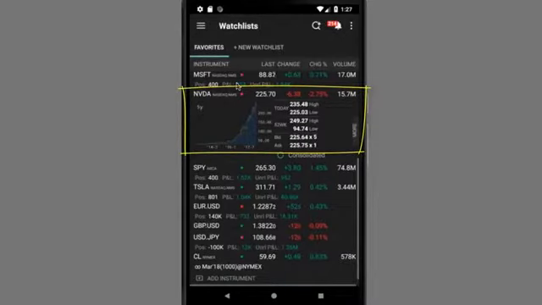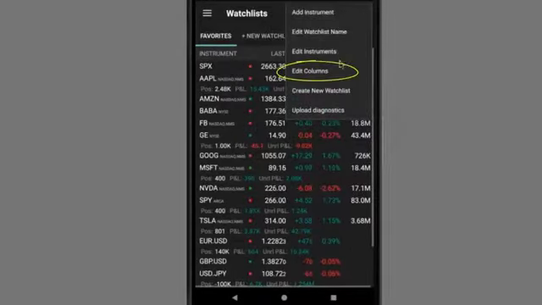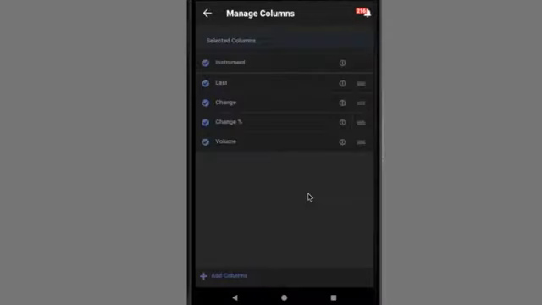Another way to add an instrument is to swipe up to the bottom of the watch list and tap plus Add Instrument. Let's say we wanted to add more columns to our watch list. We can do this by tapping the three-dotted icon and then tap Edit Columns. Now we're on the Manage Columns screen with a list of our selected columns. If you tap Add Columns, you'll see a full list of topics to choose from.